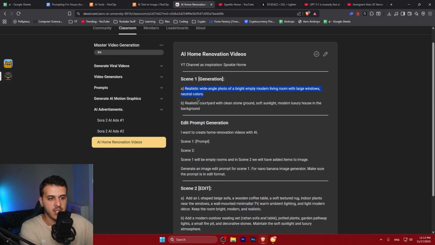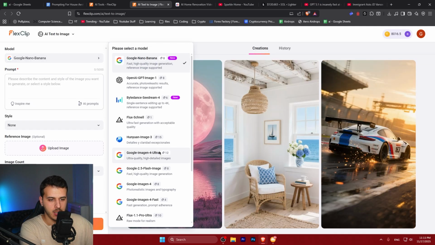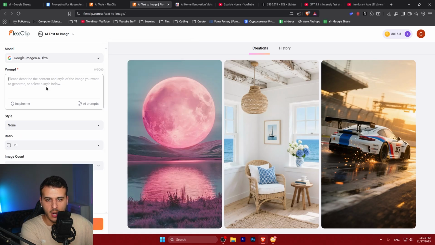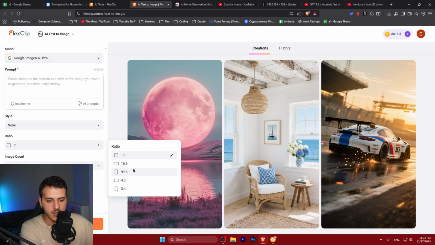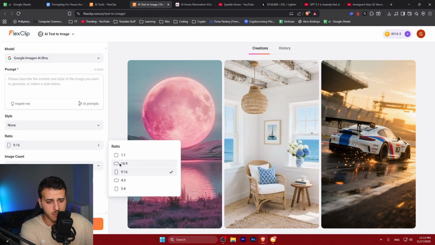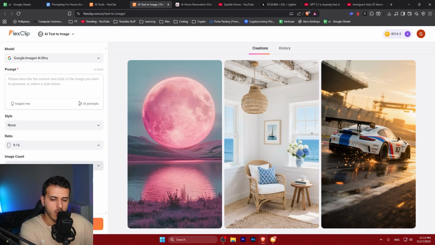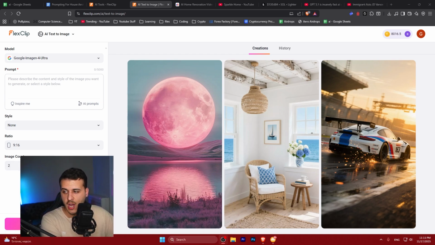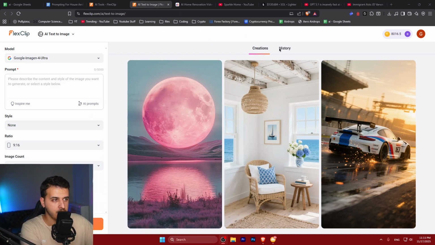So you take the scene 1, you paste it here. I will highly suggest that you select Google Imagen 4 Ultra for the image generator. You select the aspect ratio to be for a short video. You can of course choose whatever else you want. Maybe you can do long form videos in your use case, or you want it for a website. You can change the aspect ratio. I always do 2 image count here because the image count allows us to get 2 variations of what we create.